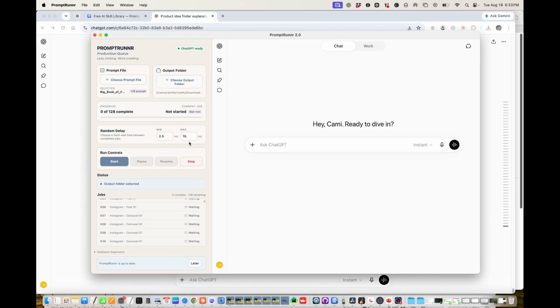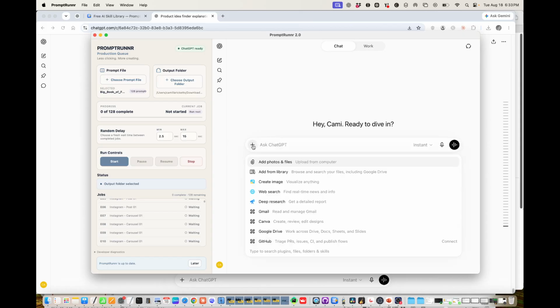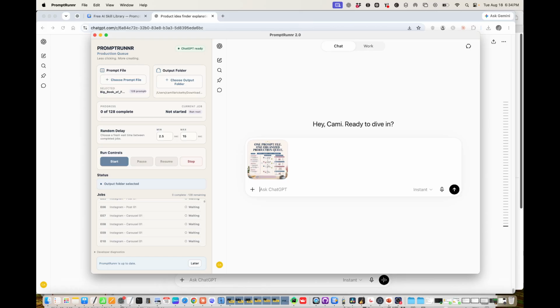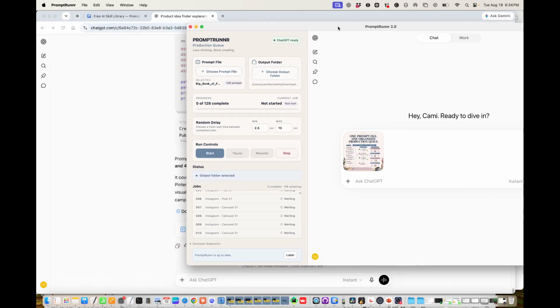And then I can tell PromptRunnr that I want it to wait the max 15 seconds between each job. And then every run that it does, it varies that between 2.5 seconds and 15 seconds. So let's upload our reference photo just so it knows that. Okay, just uploaded a reference file for all of my colors and typography across my brand.